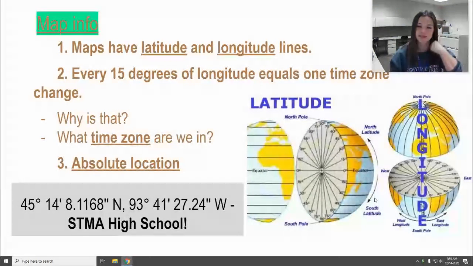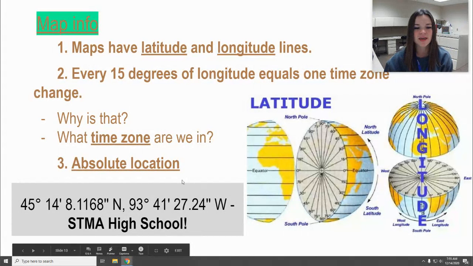The next key term we're going to talk about is absolute location. An absolute location is the location of something with exact coordinates. Those coordinates contain the latitude and longitude. You can see here the absolute location of STMA High School.